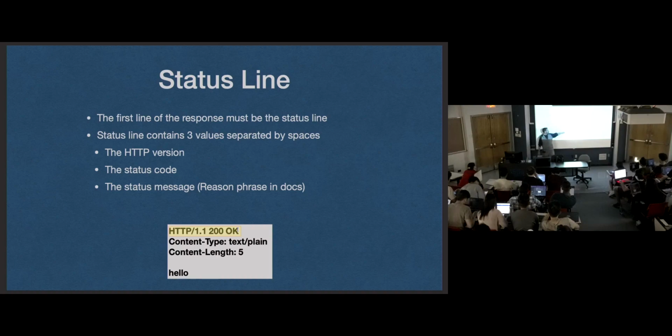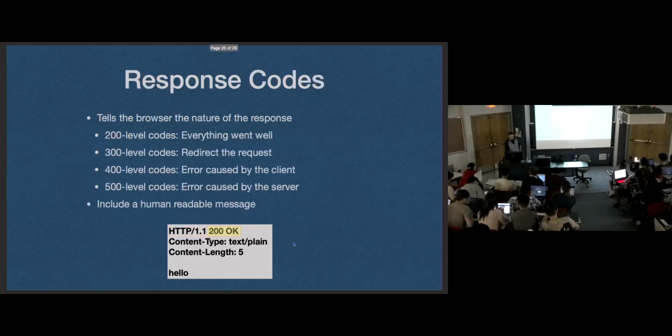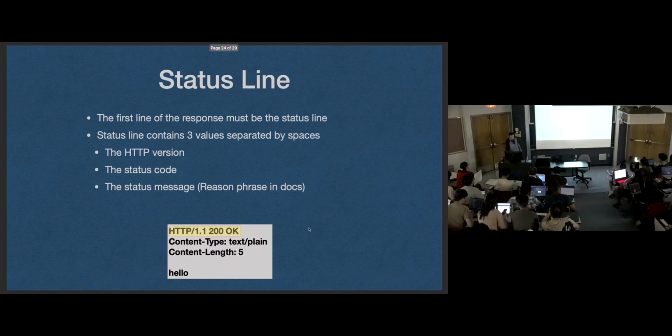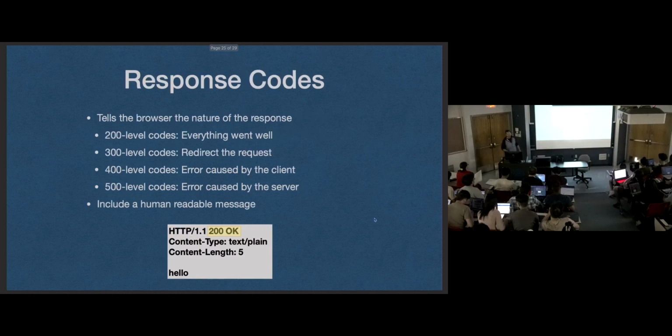The parsers in the browser are going to look for the first 2 spaces, and everything after the second space is the status message or the response message. I use way too many different names for those things. The response codes, I call them response codes right here. Status code, and then I call them response codes. I mean the same thing when I say that.